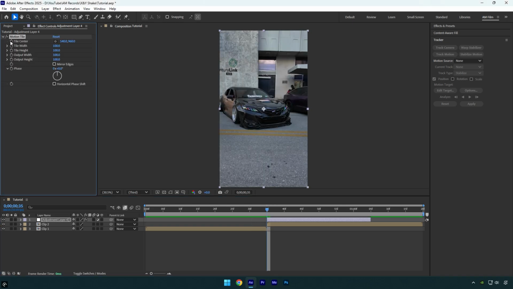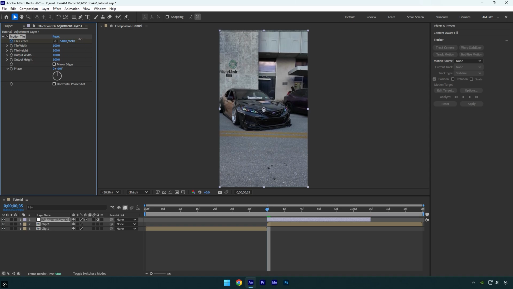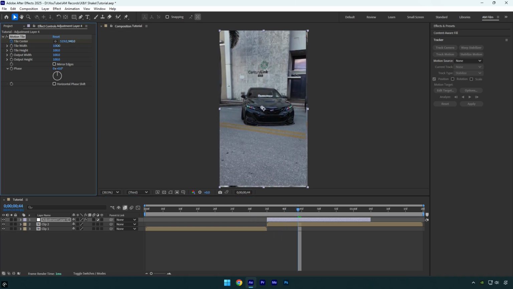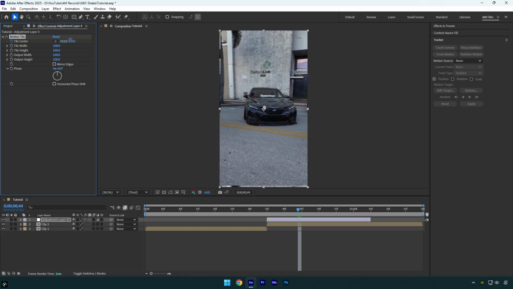Click on the Tile Center stopwatch icon to create a keyframe and then move the Y position slightly down like that, then change X to the left a bit. Now scroll a few frames forward and then move the Y position up a bit. Then move the X position to the right side.